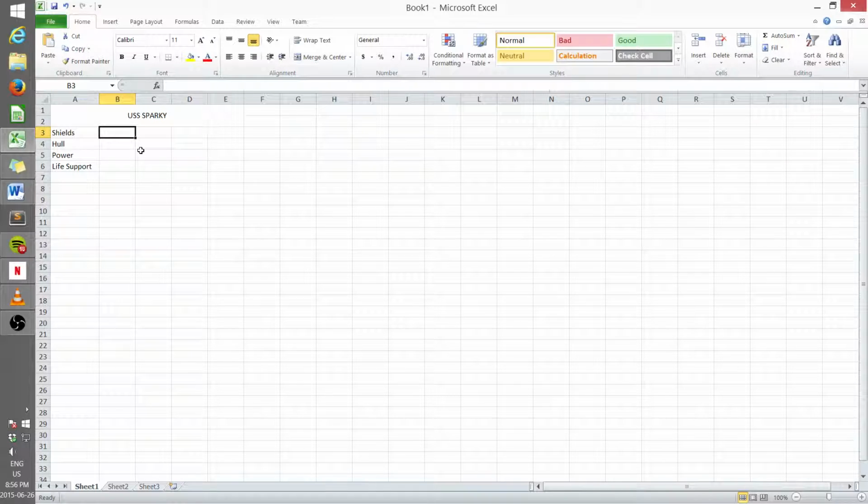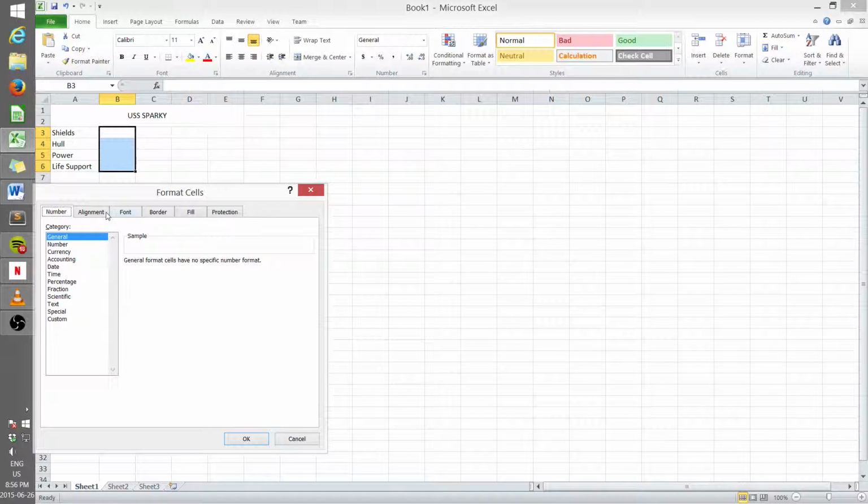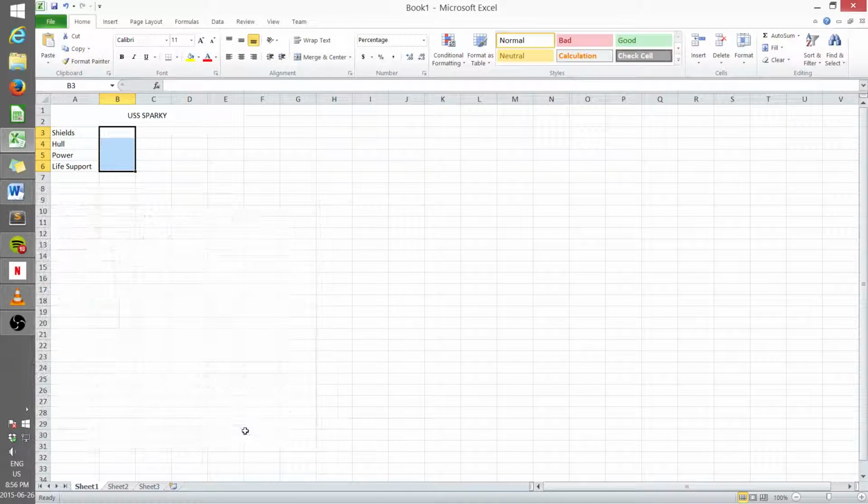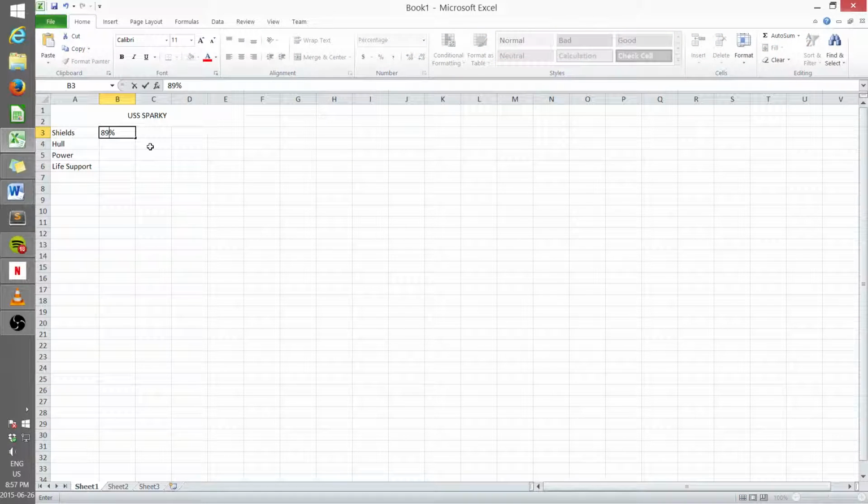and of course we want it to be percentages, so we'll take these, we'll format cells, and we'll call it percentage. 2 decimal places is fine. So we'll say shields at 89, hull at 100 hopefully, kind of low on power, and your life support's decent.